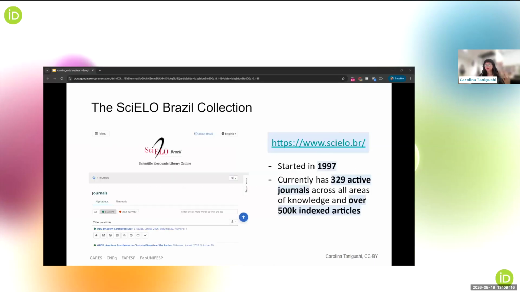Okay, onto the Brazil collection. It started in 1997. We currently have 329 active journals across all areas of knowledge and over 5,000 indexed articles.